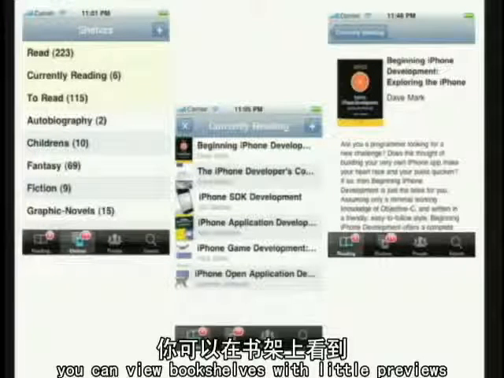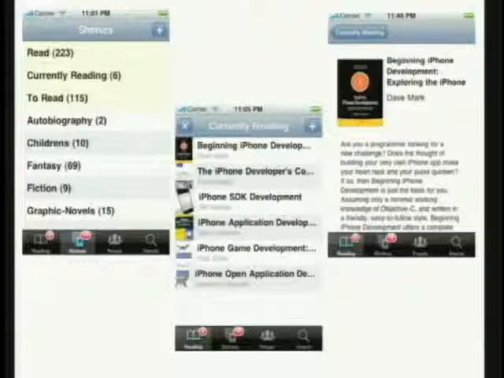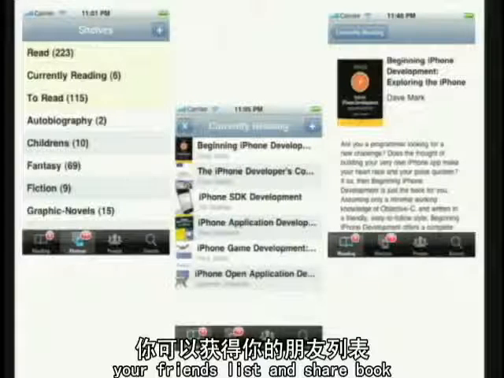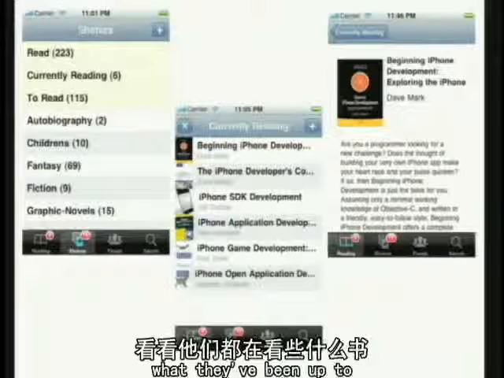You can view bookshelves with little previews of the book covers, their titles and authors, and then you can look at details about the books with their descriptions right there, and then rate the books and review the books. Then if you go over to the People tab, which isn't shown here, you can access your friends list and share book recommendations with them, also see their reviews and ratings and see what they've been up to.